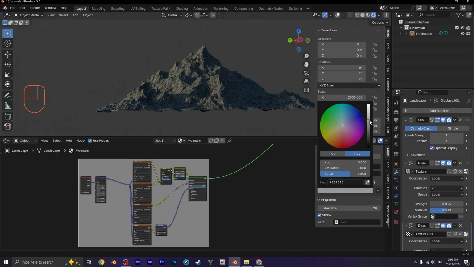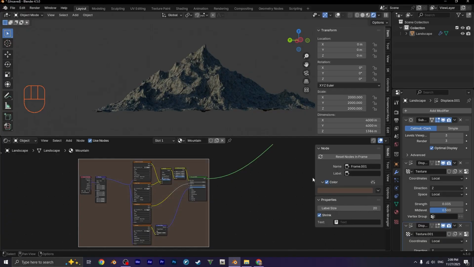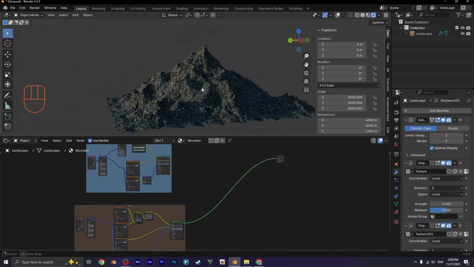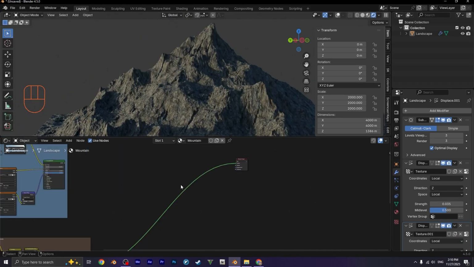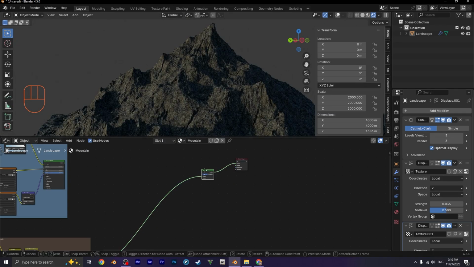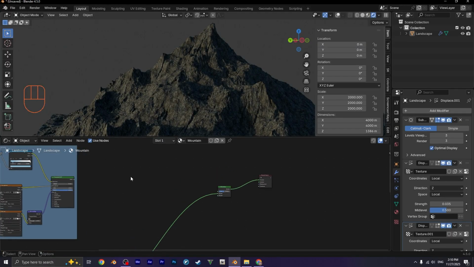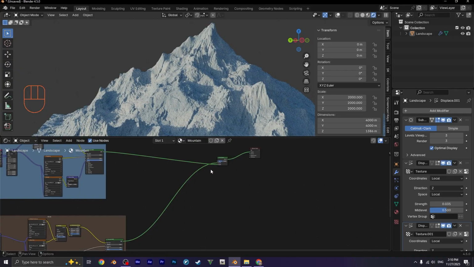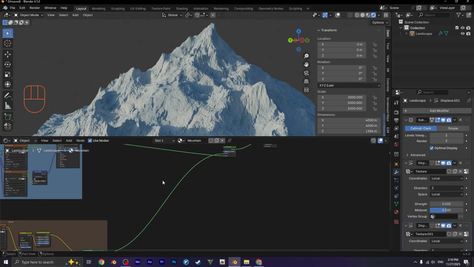Okay, now that we have created the snow and rock shaders, we need to combine the two together. So add a mix shader and connect this snow shader to bottom socket. And so here you see that our node tree is a bit messed up. You can always use reroute nodes to fix this problem. To add a reroute node, hold shift right click and drag.